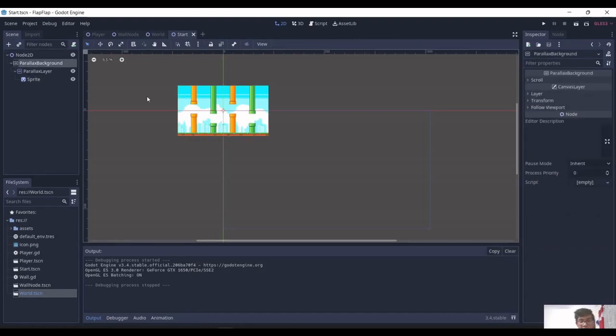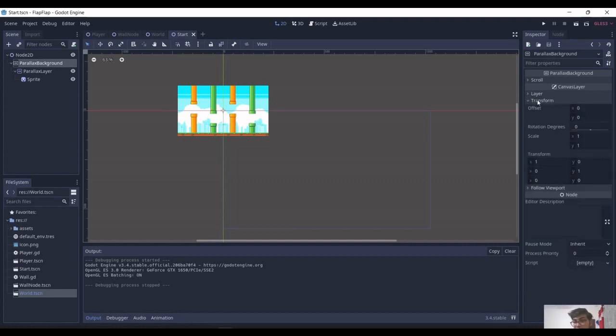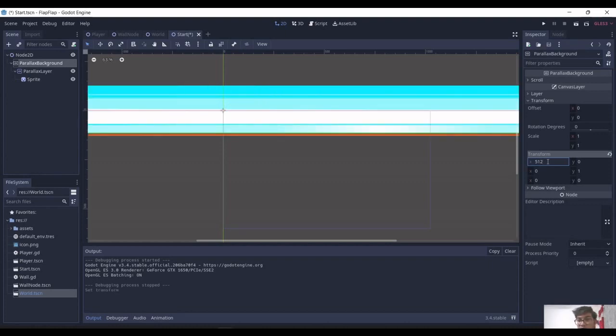So let me reposition my sprite a bit. In fact, the whole parallax background a bit. So we'll go to transform. Transform is basically the position and scale and rotation of any body. That's called the transform, because it uses transform matrices in the engine to change the position and rotation of things. So since we have a 1024 x, so I'll be changing it to 512. Let me see. Oh no, scaling.